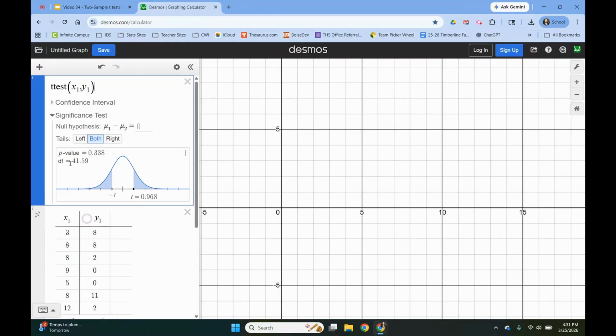Please note that the degrees of freedom is kind of a weird number, that 41.59. The Desmos calculator or any other calculator is going to use a rather large formula that's a little bit complicated to find these degrees of freedom. We'll never have to use that formula, so I'm not going to show it to you, but that's why we end up with a decimal degrees of freedom.